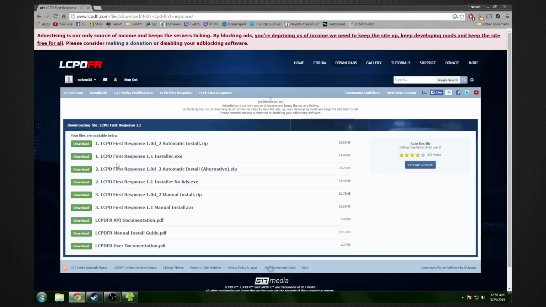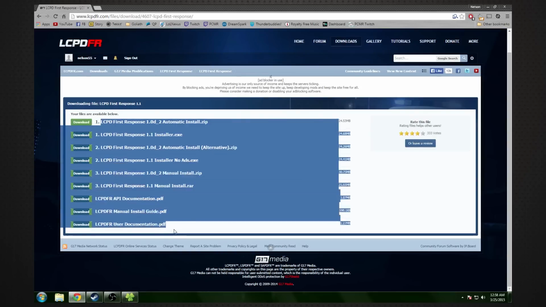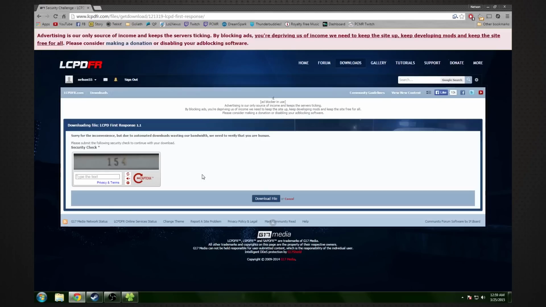and agree to the terms of service. Now you have a few options when you get to this screen. You can install the zip file, which is a manual install, and you can also get the auto installer, which is an exe executable, and there's also the API and install guide documentation here as well. I chose the LCPD First Response 1.1 installer no ads exe. You'll click download, head over to do a quick CAPTCHA, and then your file will download.